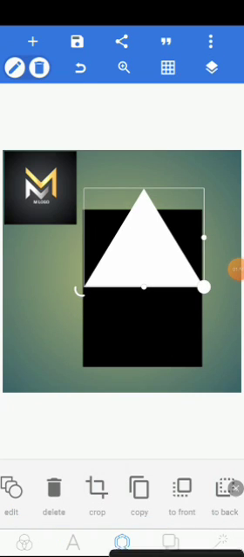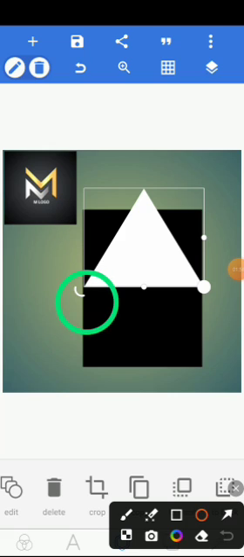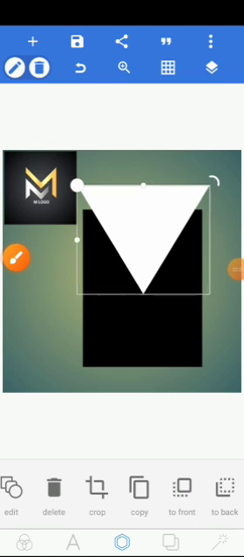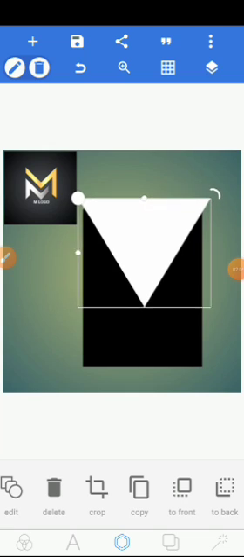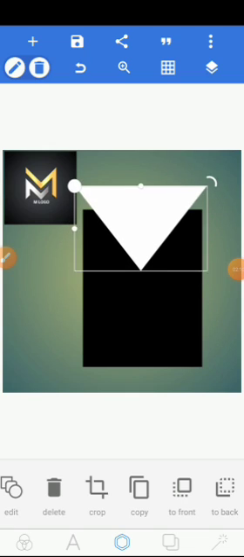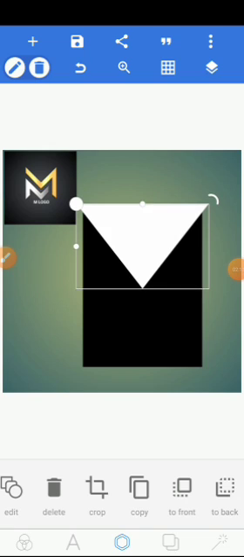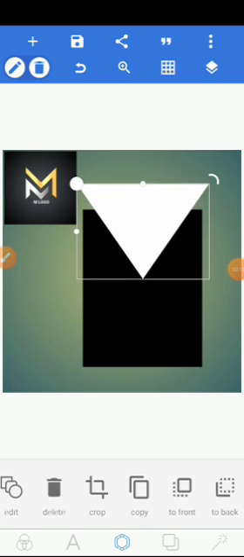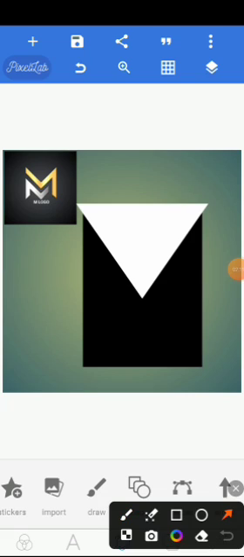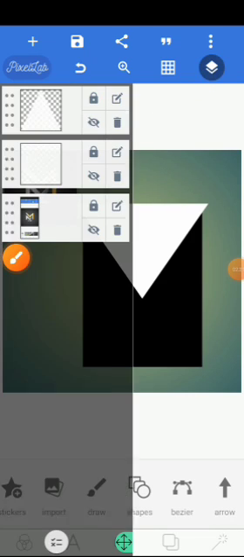Then we rotate this using this place. Rotate it like this. Then increase this. Okay, I think it's okay now. Then use it like this. Alright, it's okay. Then the next thing is to merge two of them by clicking here.